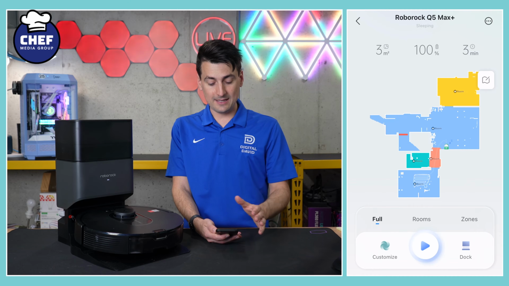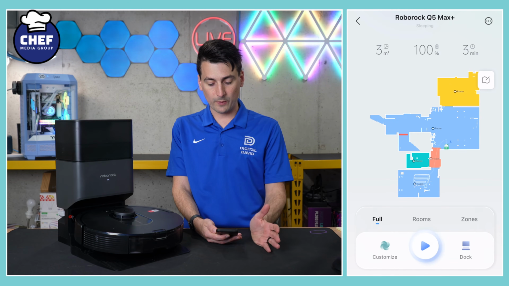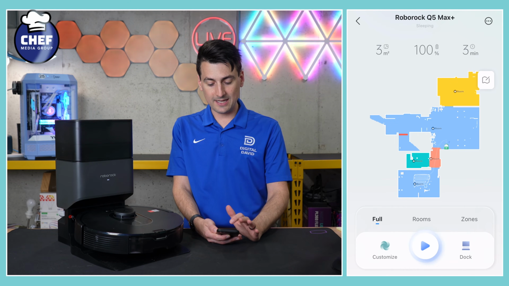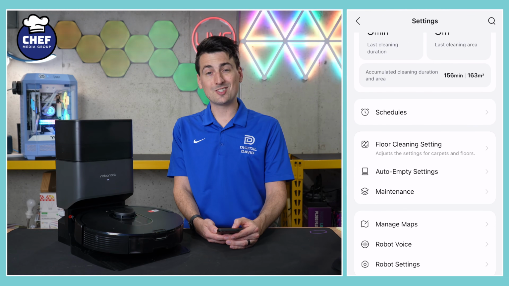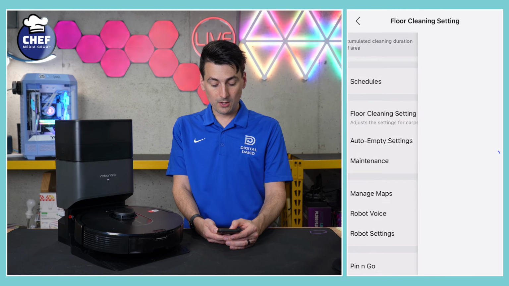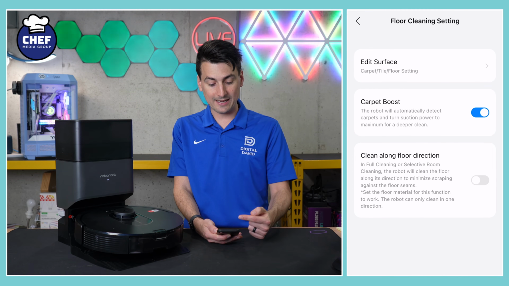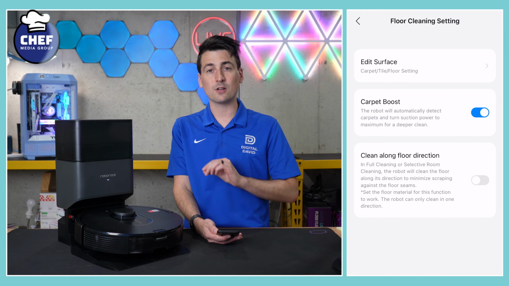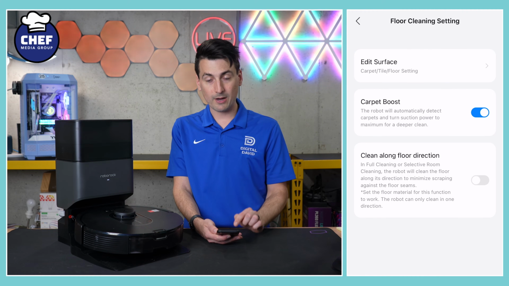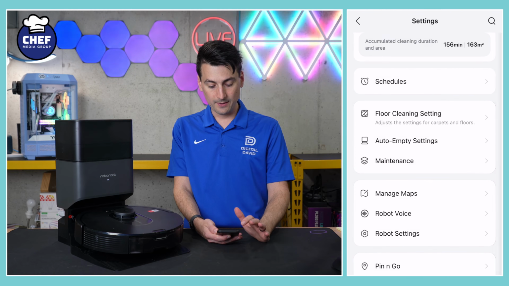First thing we'll look at is up at the top, in the top right hand corner, we got three dots right here. That takes us to our app settings where we can view our cleaning history. We can set a schedule for this vacuum. We have our floor cleaning settings here. We can edit the surface type, turn on or off carpet boost, and we can even clean along a certain floor direction. So great customization options here. Then we can go back out.